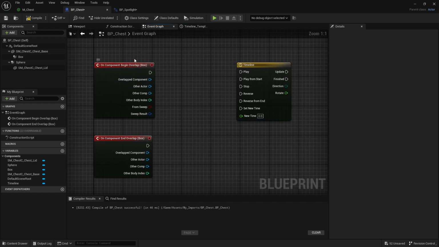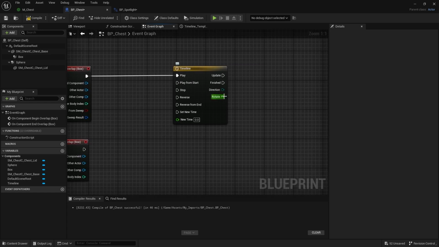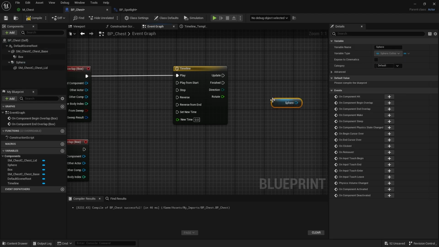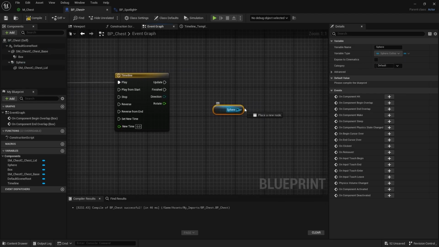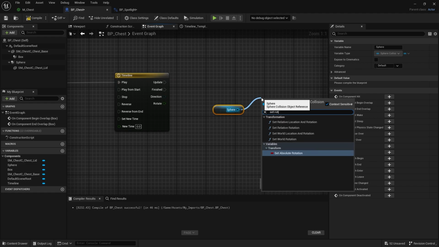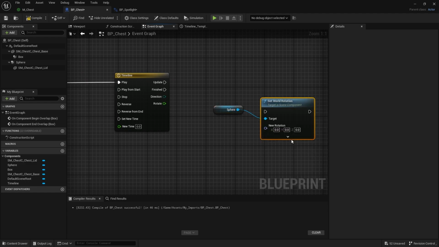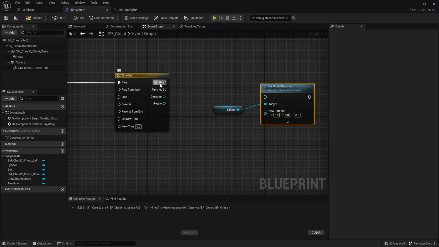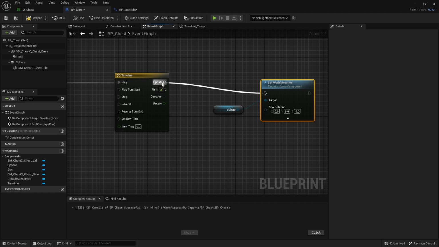And we just need to plug in our event begin overlap into our timeline Play. Then we've got our rotate. We want to apply that to our sphere, so I'm going to drag my sphere in and go to set rotation. Let's go ahead and click this update and plug that in here. There we go.